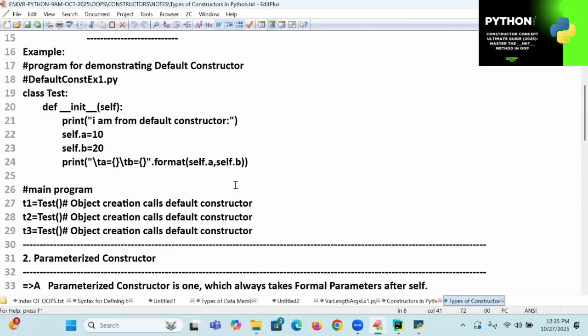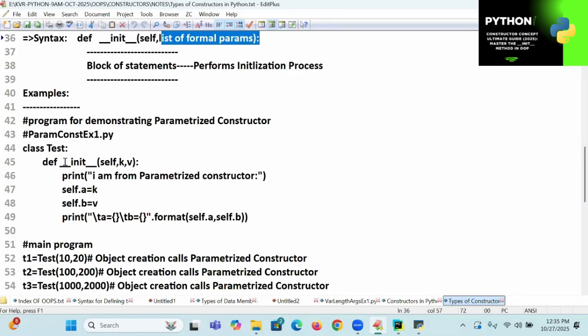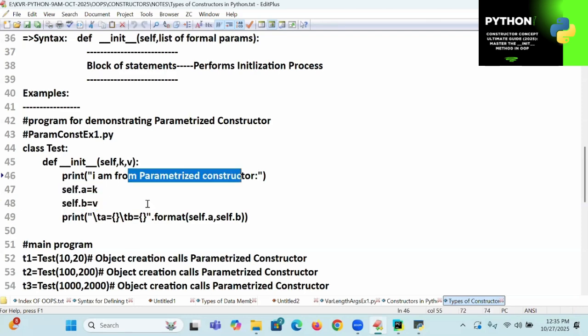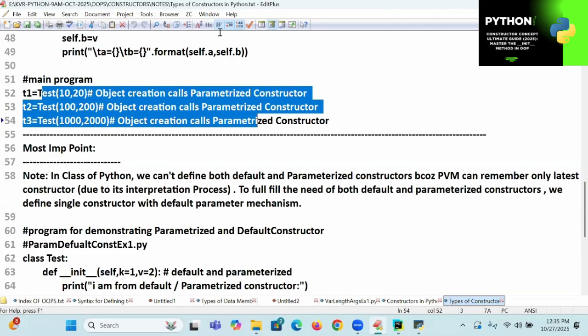This is a compulsory question. Right? This is the syntax: self followed by the list of formal parameters. It is shown in the program also: def __init__(self, a, b), placing our own values. This is a parameterized constructor, and values are available here. And one important point I wrote.